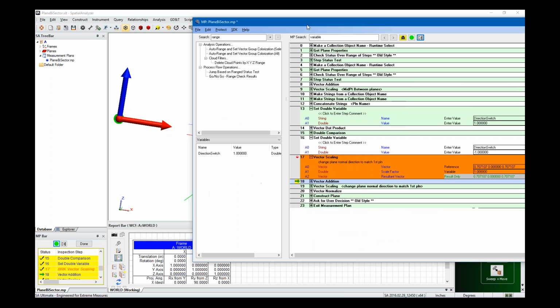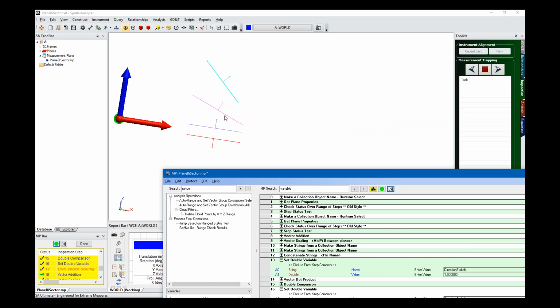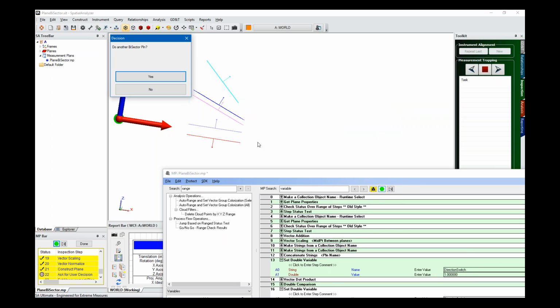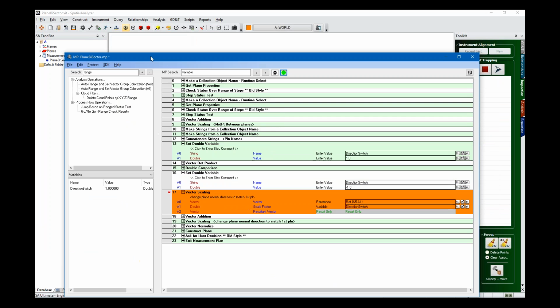And when I do my vector scaling, the two normal vectors are both pointing positive, so my direction switch, so to speak, is positive. So I just scale my vector by 1. And when I finish running this, you'll notice I have right there my bisection plane with its normal pointing up. So this time I selected this plane and this plane, so my bisection plane, of course, is a little bit higher than when I had selected this one and this one. Okay.